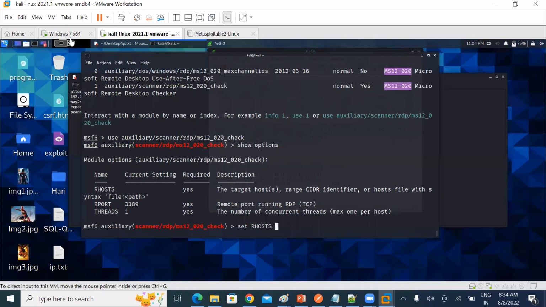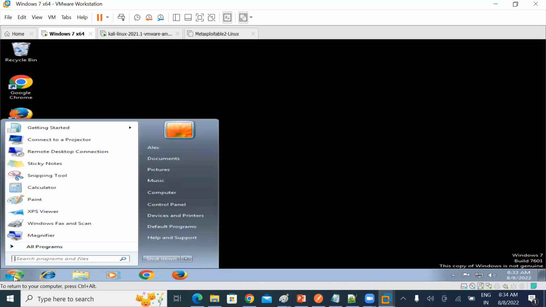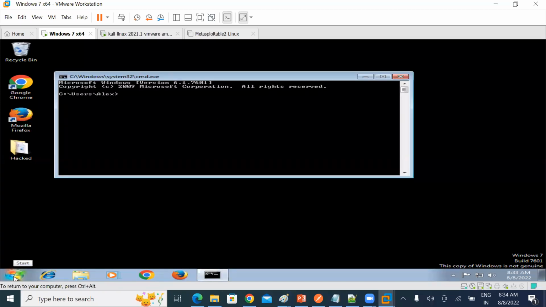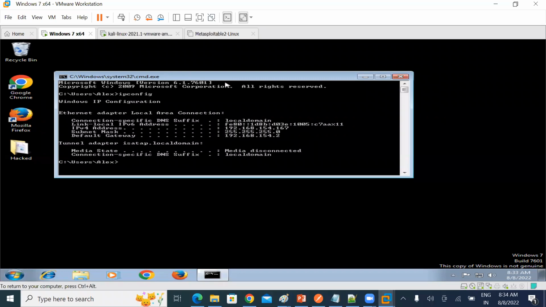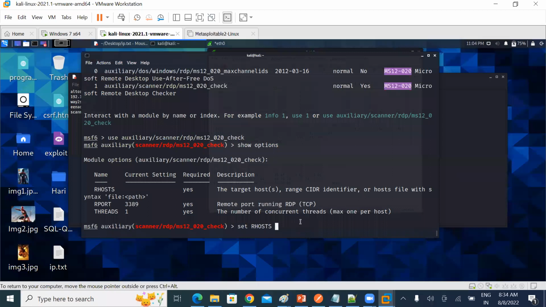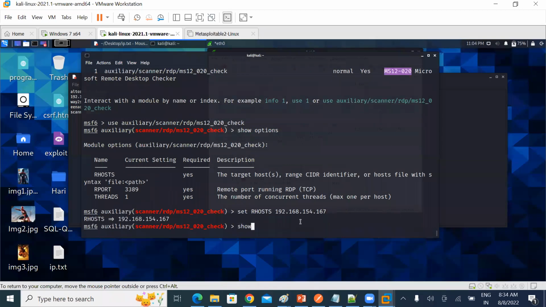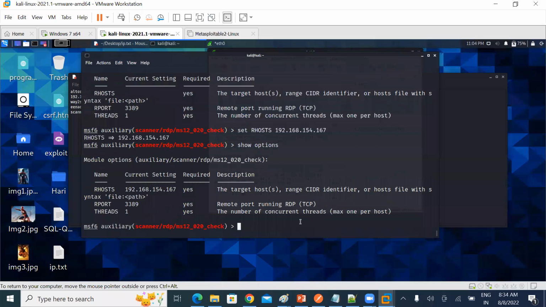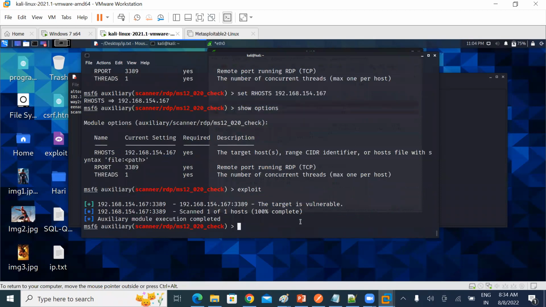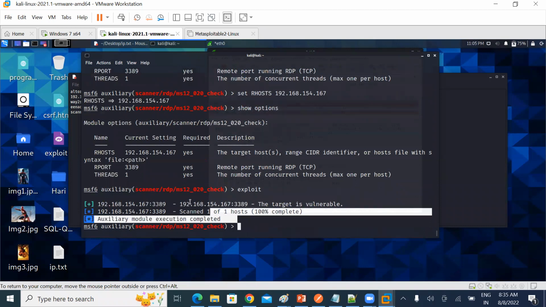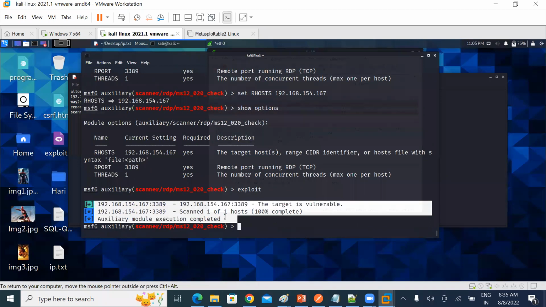What is the target IP address? You have to find it out. We'll directly take it from the Windows 7 system itself. ipconfig on the Windows system. Okay, 192.168.154.167. We have set the RHOST. All the options have been updated. Now just type exploit. It says the target is vulnerable. So it is vulnerable to a DoS attack.